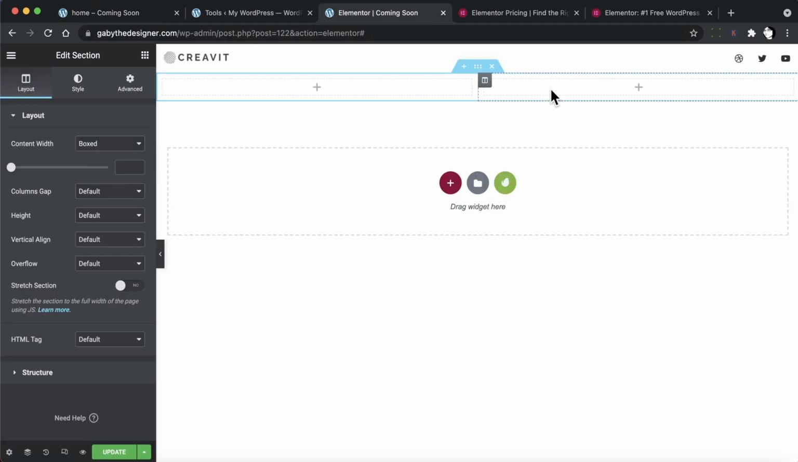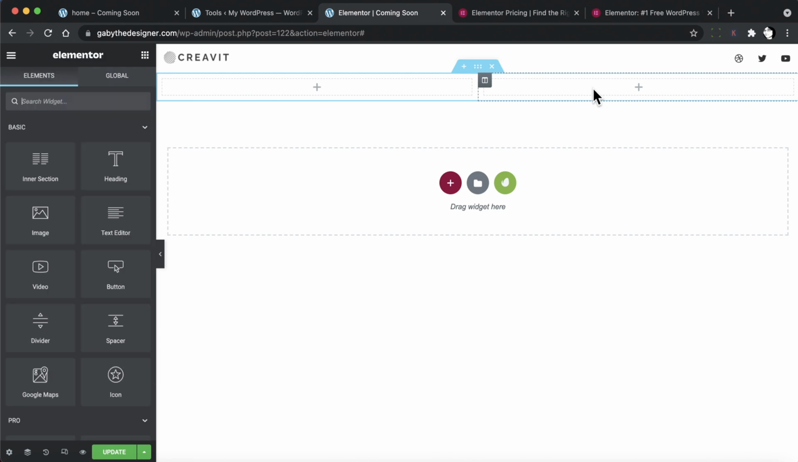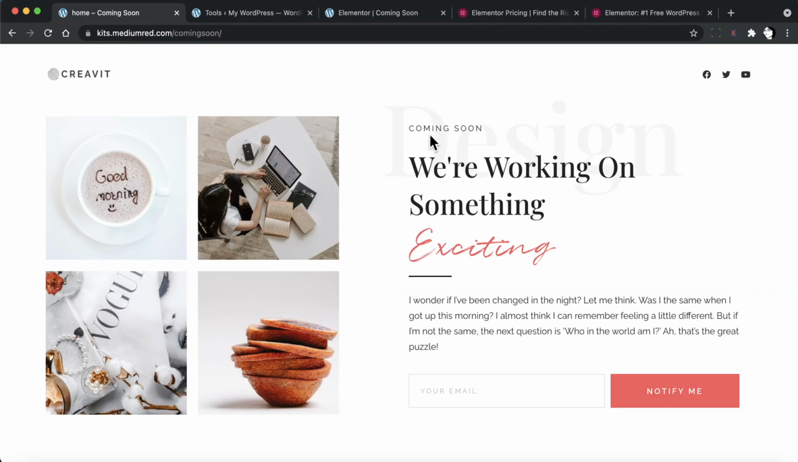Now let's work on the right column first, and I'm first going to add all the Elementor widgets in there, and then I'm going to explain how and why we need to style them. So we'll need to add 4 headings here because I have these 4 pieces of text right here.